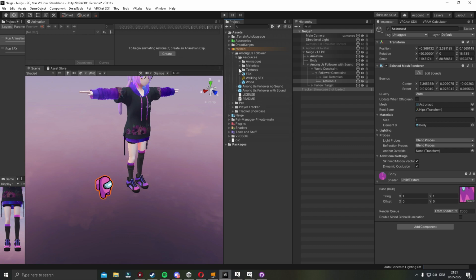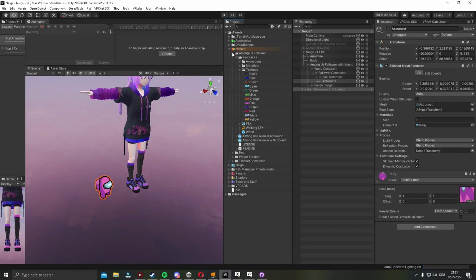So in the resources you can find the textures folder, and that's where you'll find all the different colors. So just take the one you want and drag it into this little square down here, and then your little follower will change color.